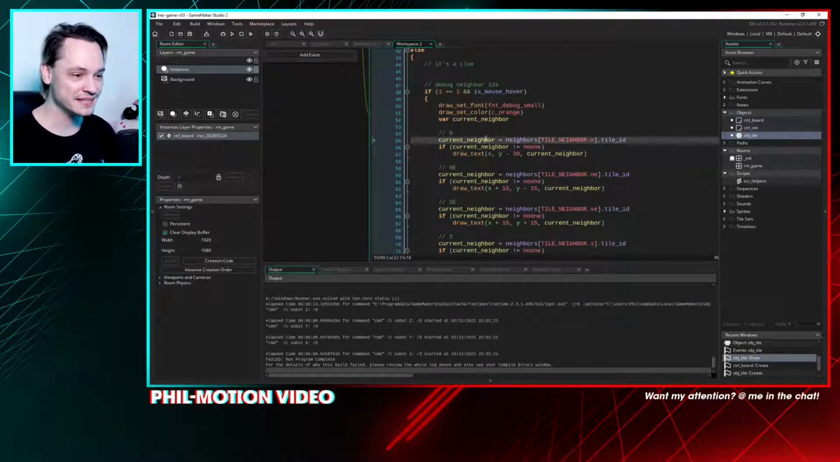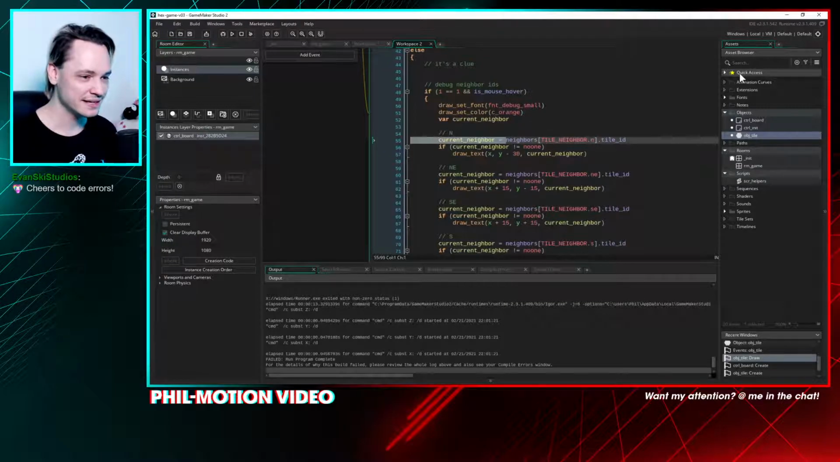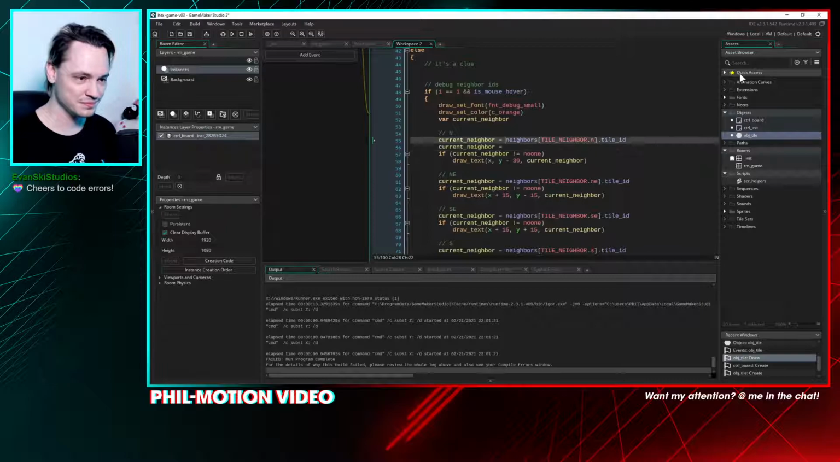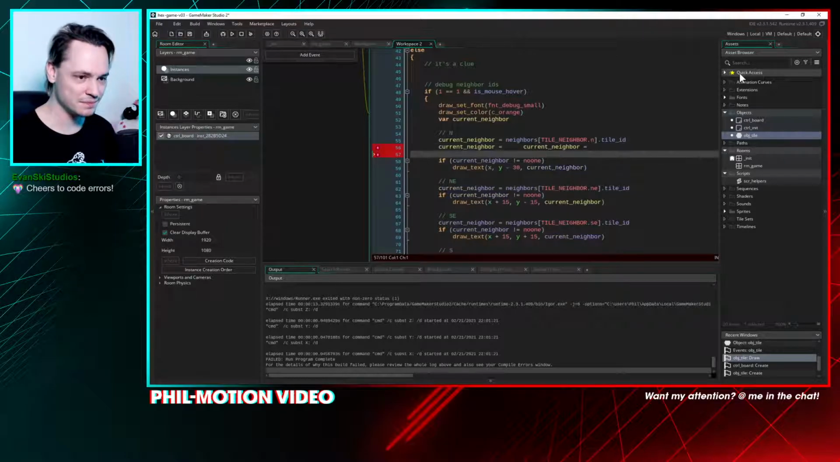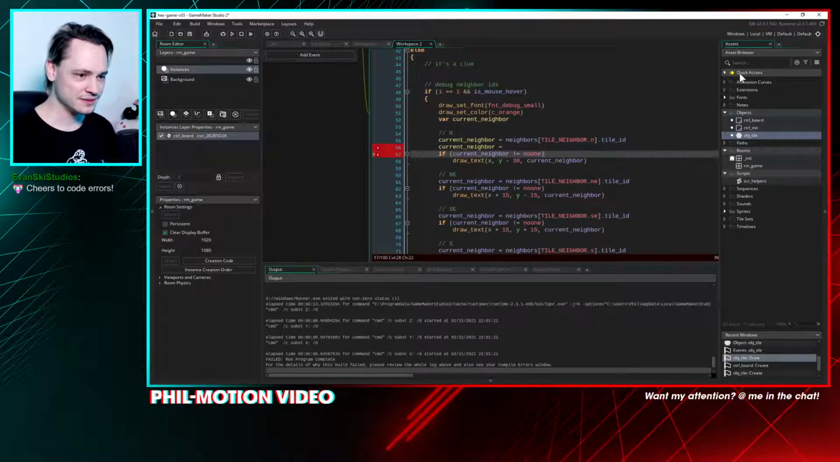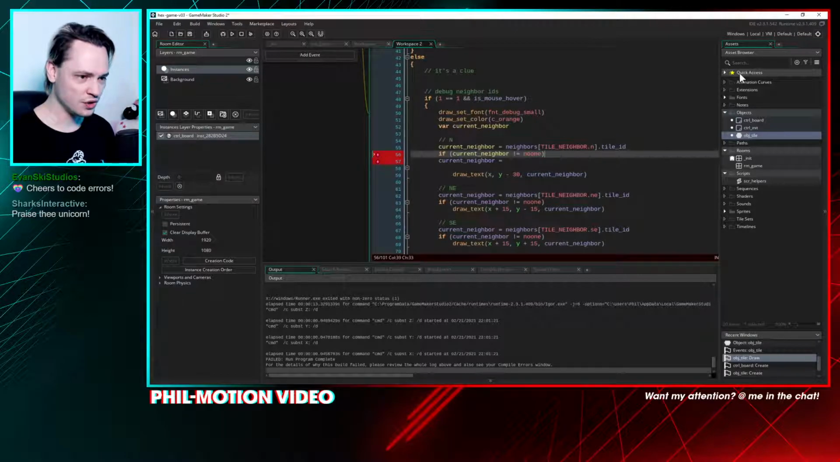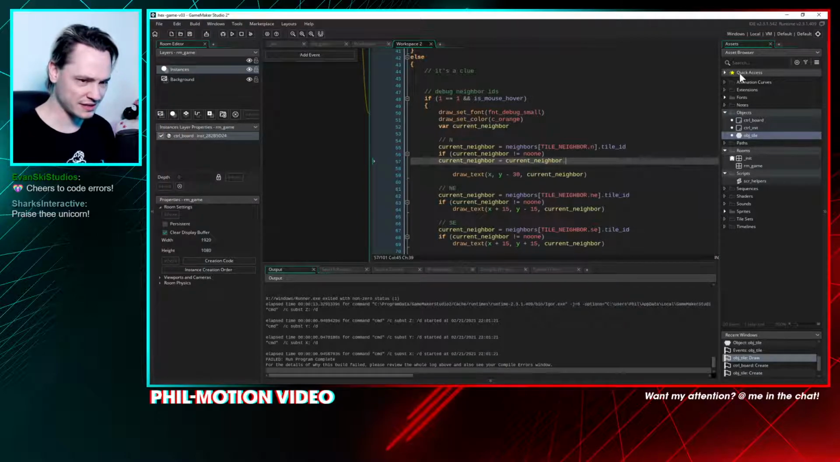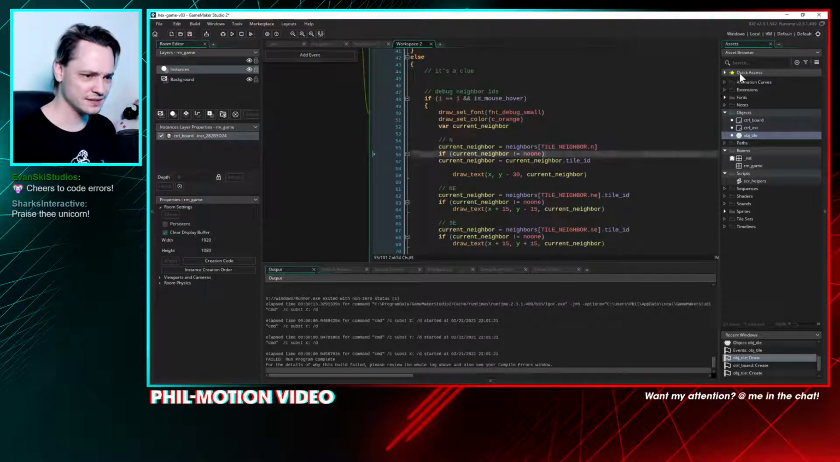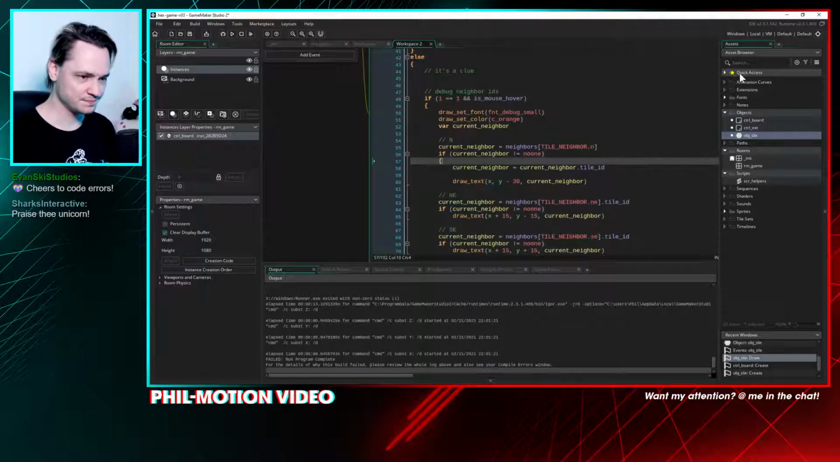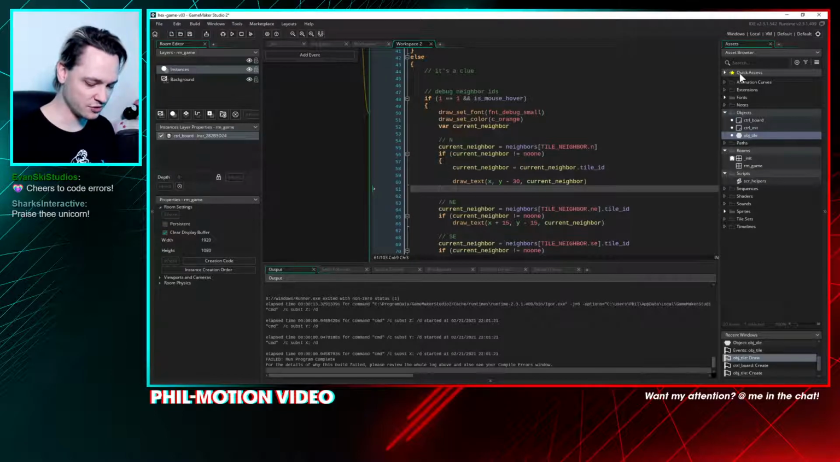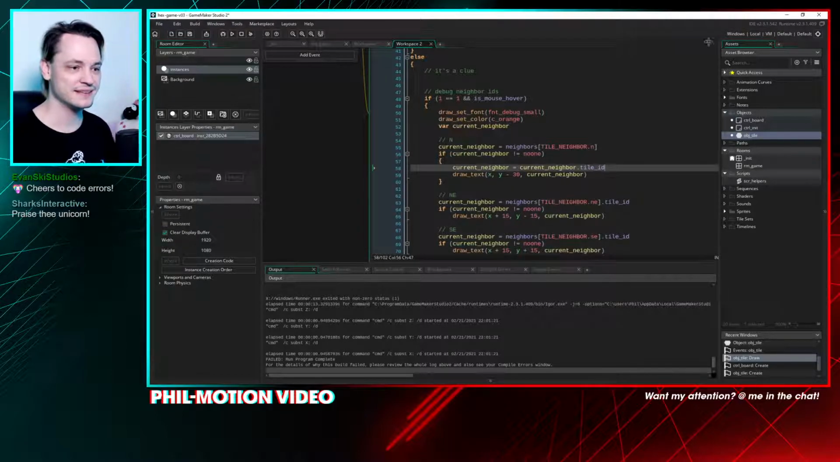Okay, so yeah, let's make this work. So the current neighbor, let's do this. Current neighbor equals current neighbor. Okay, let's do this. If current neighbor is not no one, then current neighbor is current neighbor. Oh my god, I shouldn't be doing this tile ID. So yeah, I have to do a lot of copy pasting now. But I think this should work.